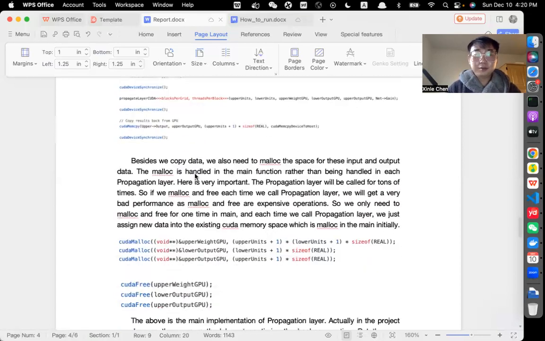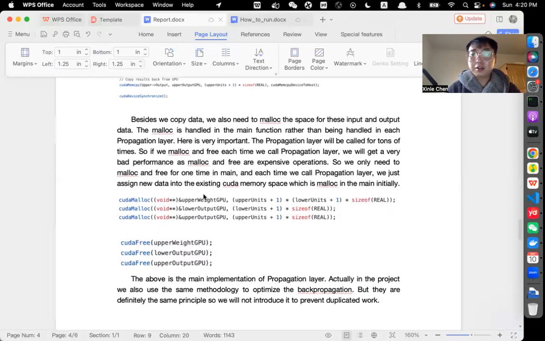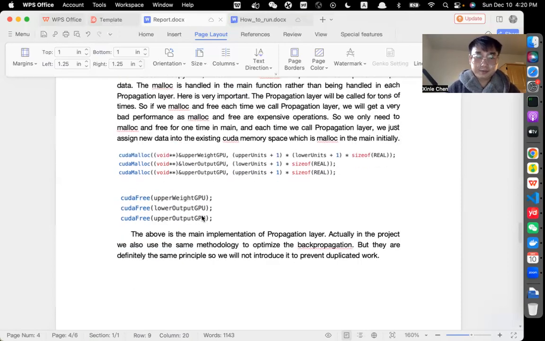After that, we must malloc some memory for this information. Here is a very important point, because we cannot malloc this information each time we call the propagation layer, because this operation is very expensive. So I malloc this on the main function, and we just initialize one time, and each time we call propagation layer, we assign the new data to this memory space. In this case, we can improve the performance.